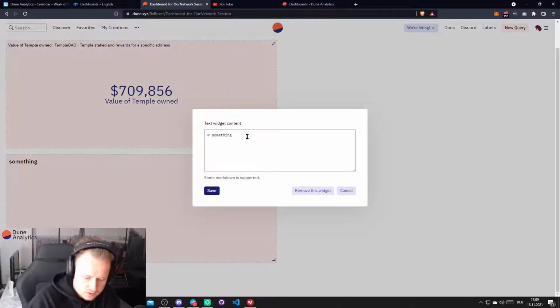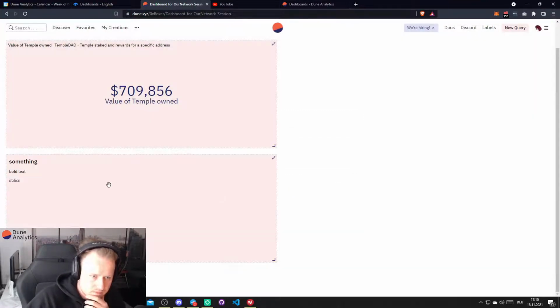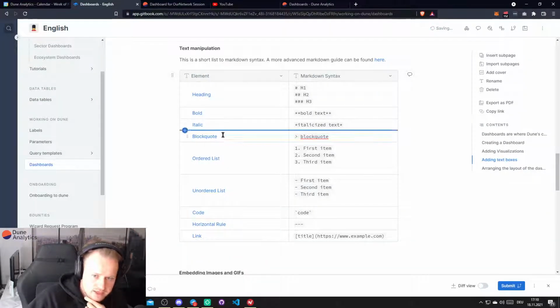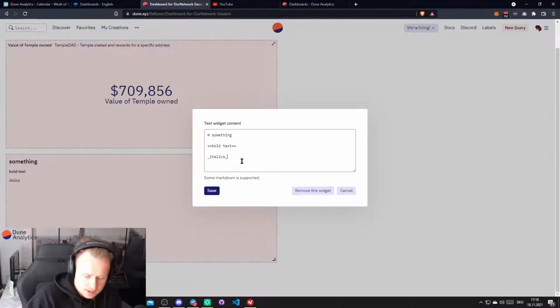Then we can also do bold text with asterisks. So that works like this. Then we can do, I think it's underscore for italics. Yep, that works as well. And basically we can just use everything that's in here. So block quotes, that's if you want to quote something, you can just write it like this. Block quote.